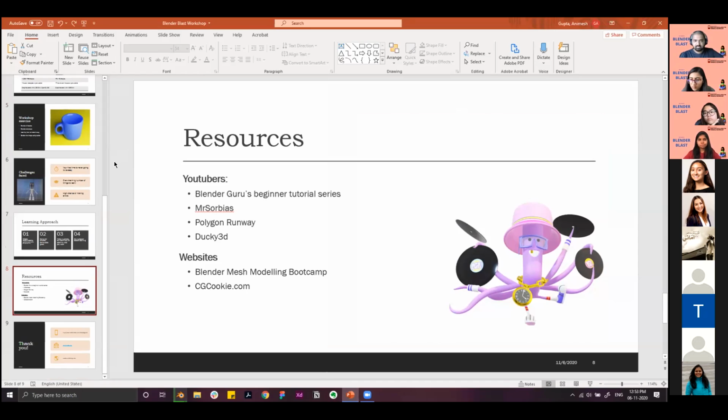Along with learning Blender, he'll also be teaching you how to make a basic donut shape. That itself is a fun activity to be a part of, and it's very easy to make the first shape, so it's a great draw-in to the activity. Once you're familiar with that, you can go to Mr. Sorbius, Polygon Runway, and Ducky 3D. These are more advanced versions of Blender. There are several websites as well, which will teach you.